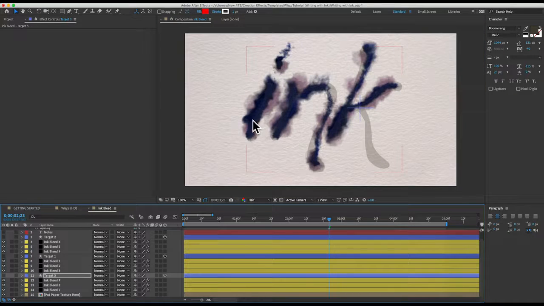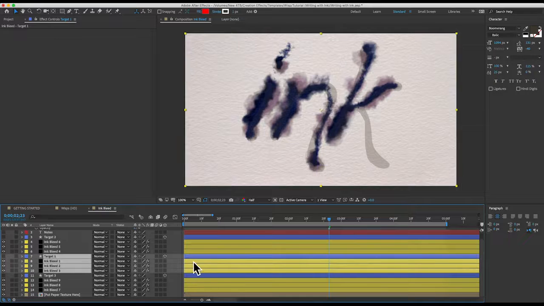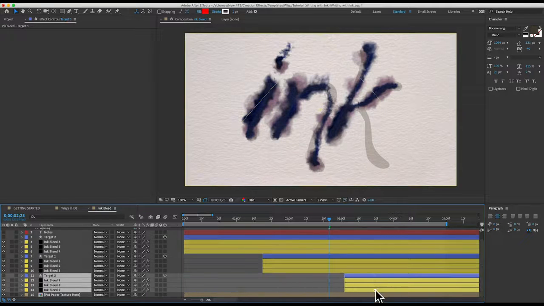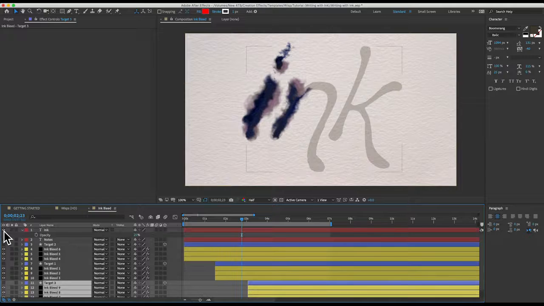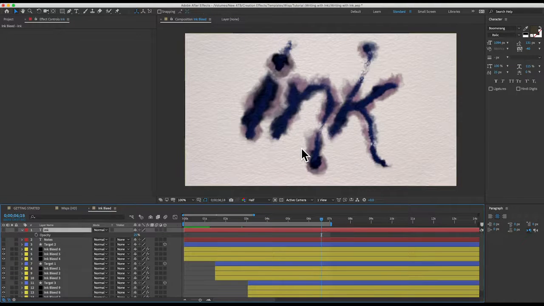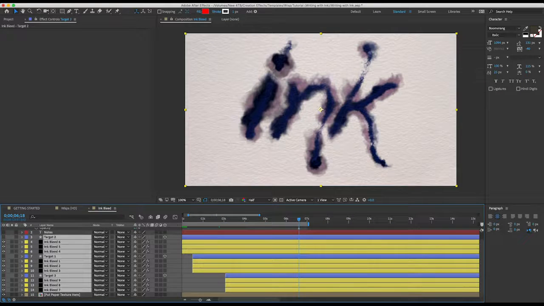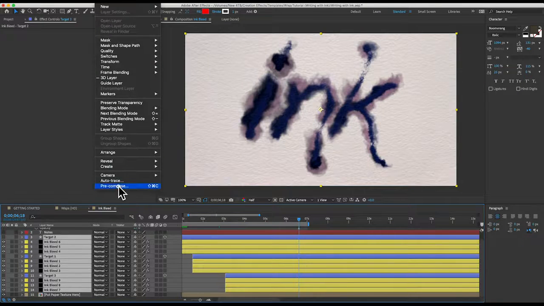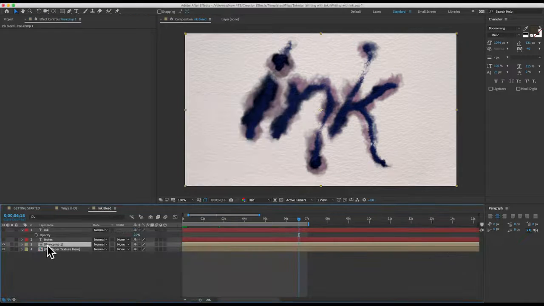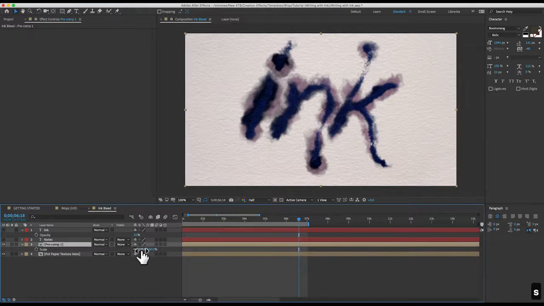If you want them to write out in succession, so I have the I first and then the N, then the K, you can just select each group of layers and just drag them over. Alright, and let me hide the text layer. Since I wanted to scale this down, what you would need to do is pre-compose all of the ink layers. So I'll select the target and the ink bleed layers, and then I'll go to composition, or go to layer, and then pre-compose. That puts them all on one layer, which we can now scale down to whatever size we want.